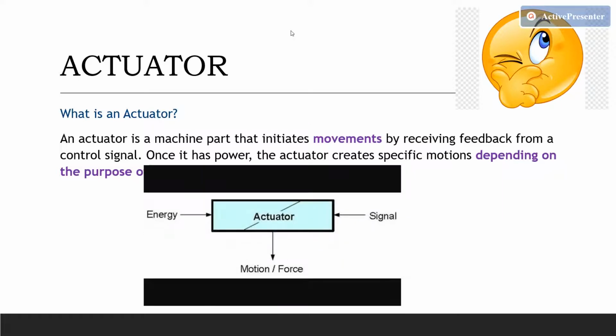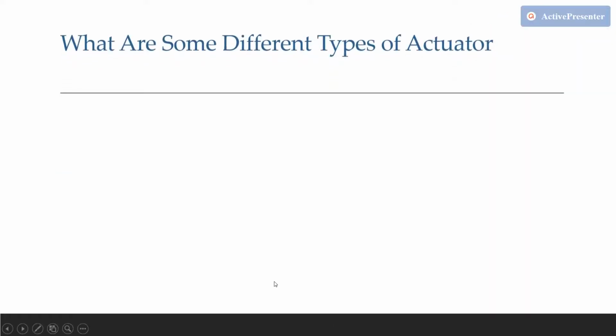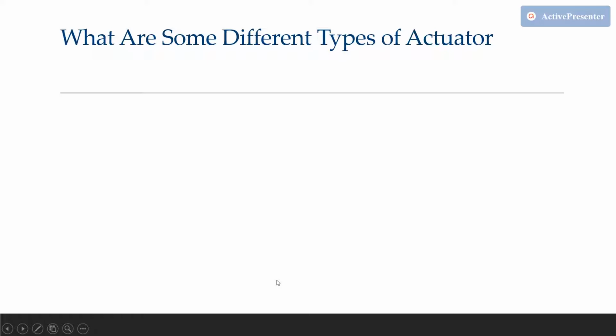Okay, so that is what is shown in your figure. You give energy or a signal as an input to the actuator, and you extract either motion or force as an output. That is the application of actuators. So what are the types of actuators? What are some of the devices? For example, we can say devices like electric motors, stepper motors, or hydraulic cylinders. These are all actuator devices.